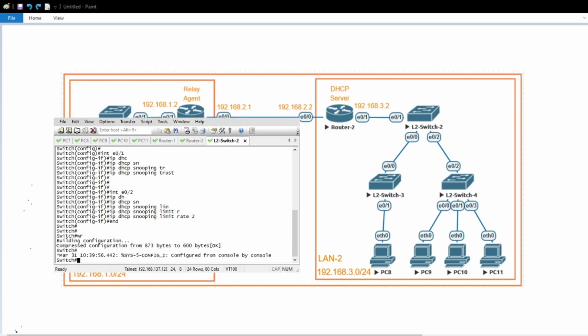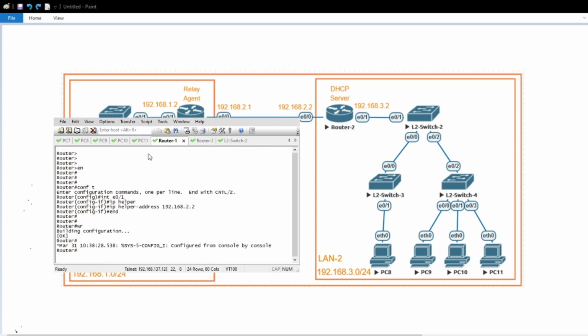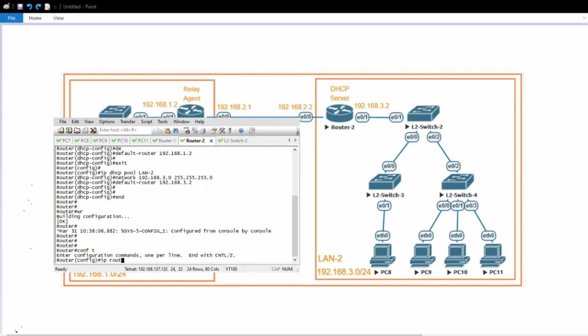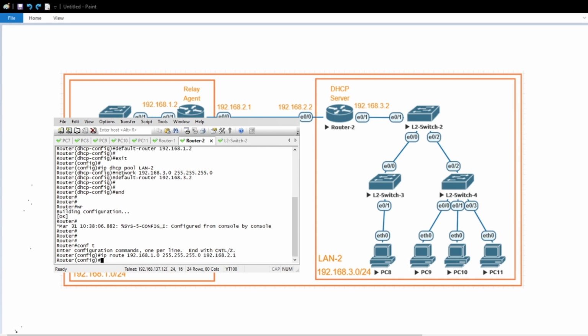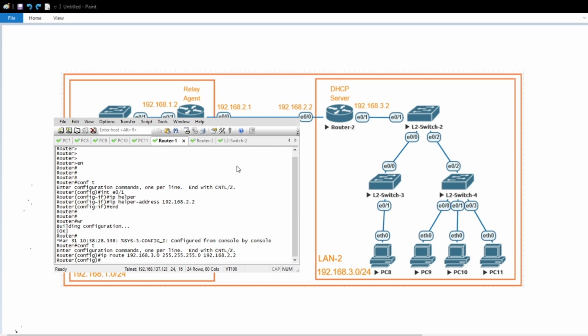So let's configure the static routing. Let's configure it first on router 1. Config t, ip route 192.168.3.0, subnet mask 255.255.255.0, and the next hop will be 192.168.2.2. Now router 2, ip route 192.168.1.0, subnet mask 255.255.255.0, and the next hop will be 192.168.2.1. So here we have configured static routing on router 2 as well as on router 1.